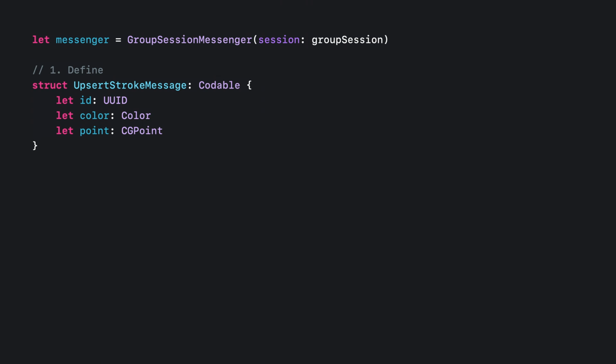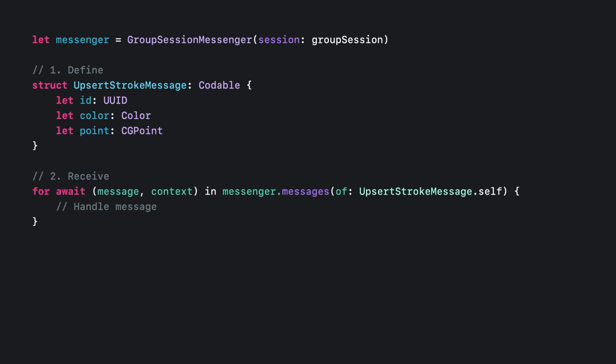Note that we make our upsert stroke message conform to the Codable protocol. This is because GroupSessionMessenger allows us to send and receive structured messages and will automatically handle the serialization and deserialization for us as long as the messages are Codable. The second step for configuring the session is to receive data using the messages API on GroupSessionMessenger. For Draw Together, we will need to handle receiving the upsert stroke messages.